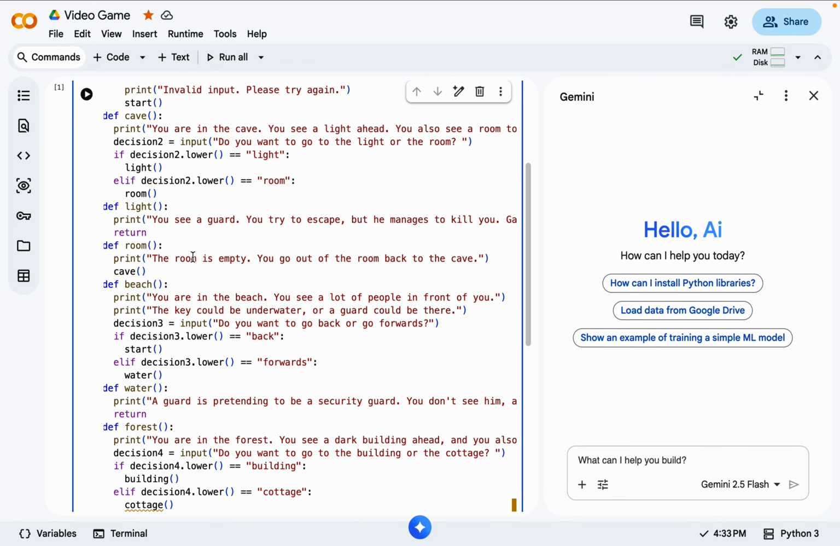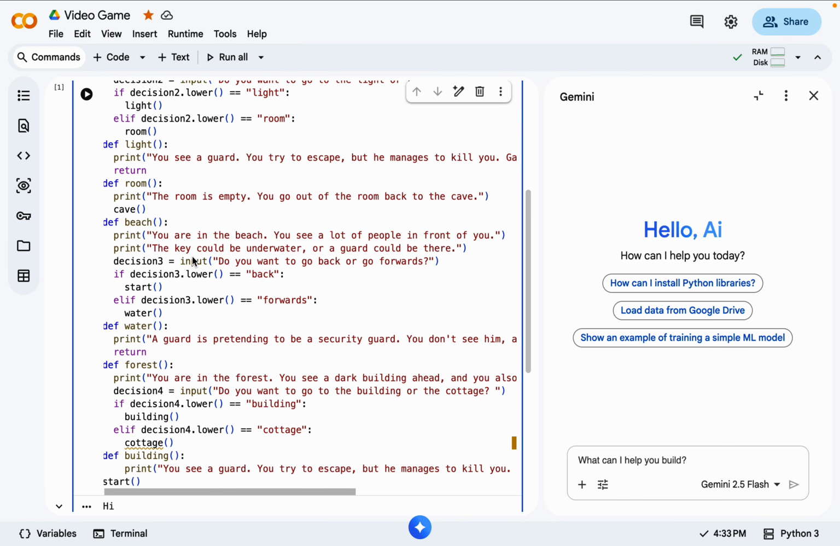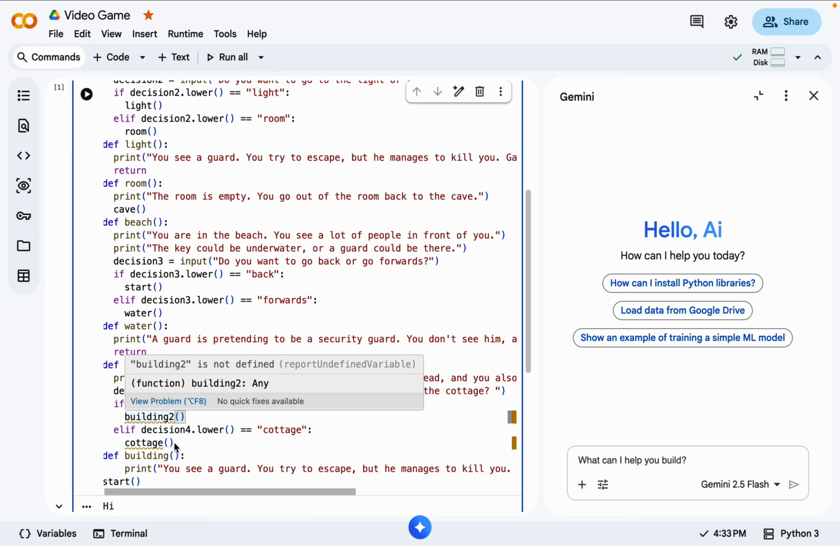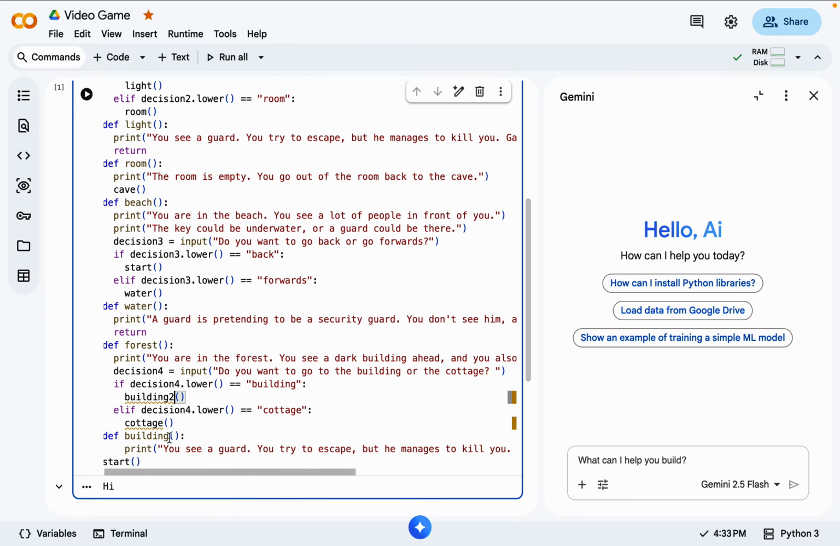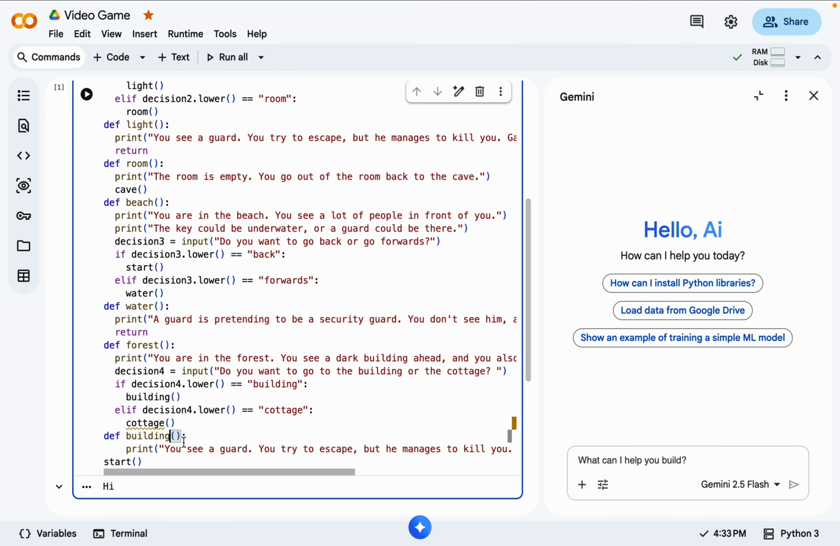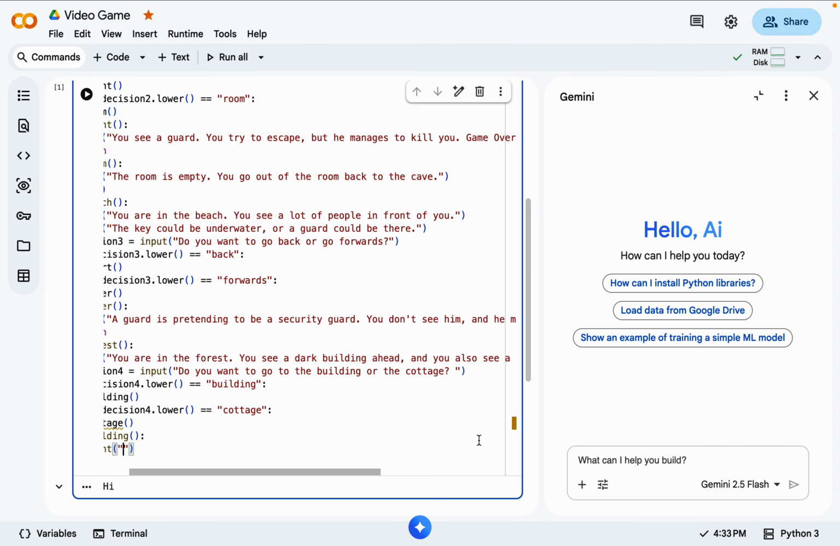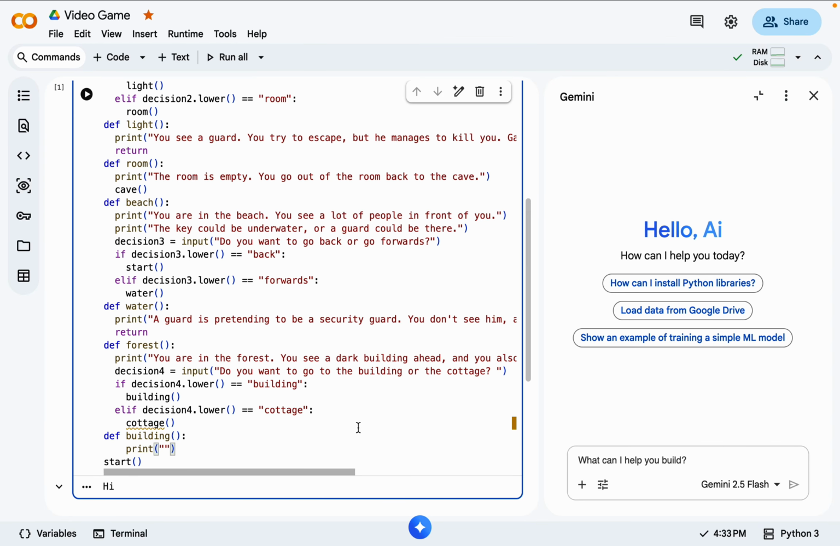Is there already a building function? Oh no, just to make sure, just do building 2, I guess. See, it's supposed to have squiggly lines. So define building 2. Oh, it's because they defined that. Whatever. Okay, you see a guard. Try to escape, but he manages to kill you. No, not that. So we want the key inside the scary building.